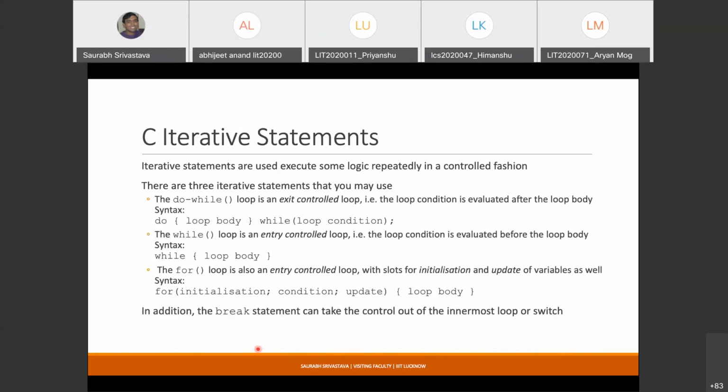The iterative statements are essentially the statements that you use for executing some logic in a repeated fashion, and this repetition has to be controlled in some way. Controlled as in it should not continue endlessly. You should have a handle on when to stop. So this is where the loops come into the picture. And you actually studied three loops in C.